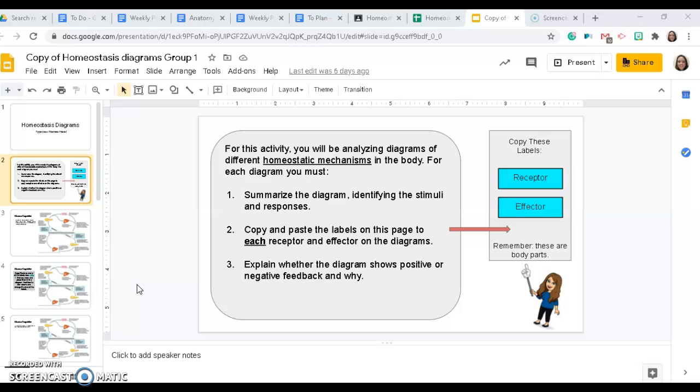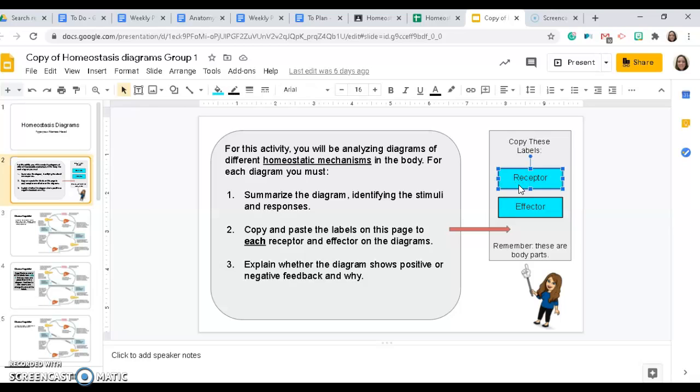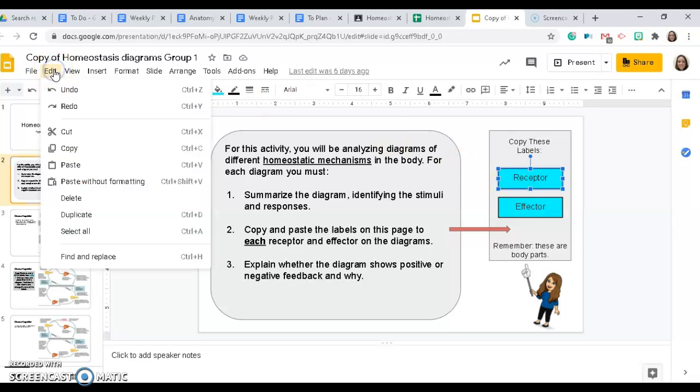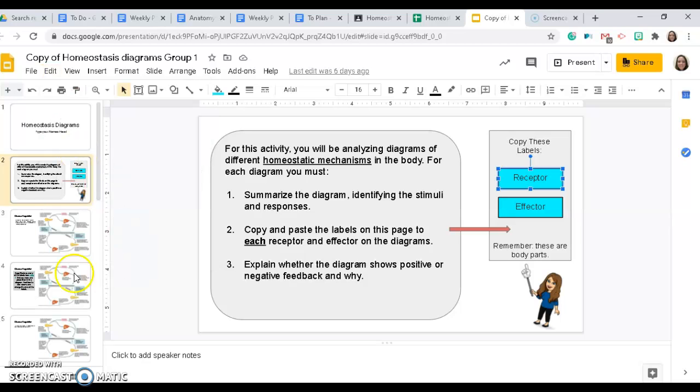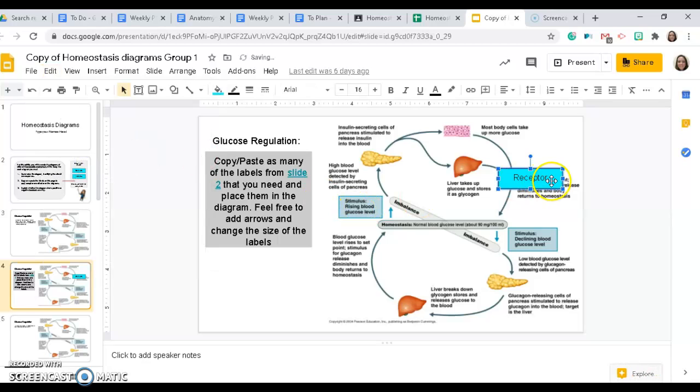The next thing you are going to do is copy and paste these labels into each of the diagrams, on the second slide for each diagram. In order to do that, you click on the text box and you can do edit, copy, and then once you get to the diagram, you can hit edit, paste. And then you can drag it, move it around wherever you think it needs to go. You can resize the labels if you want to make them a little bit smaller.